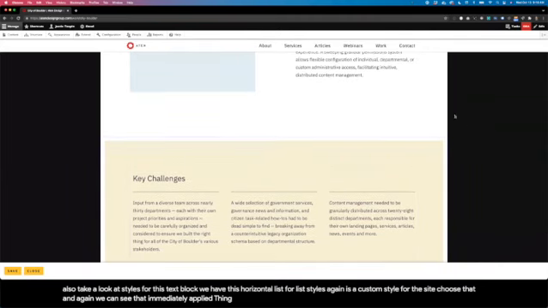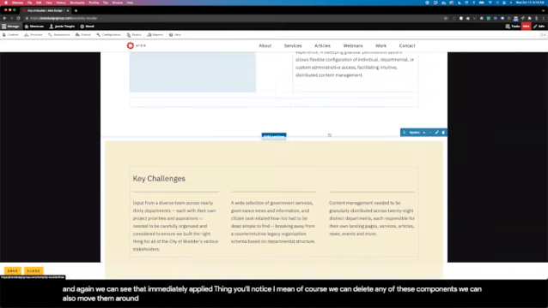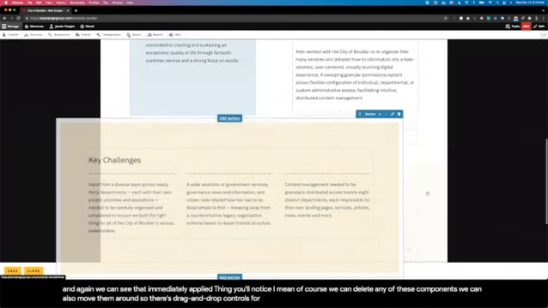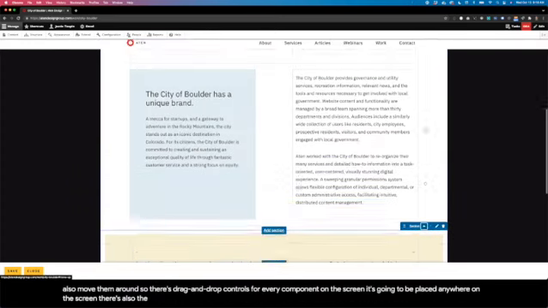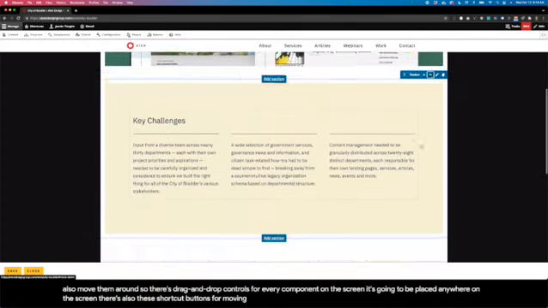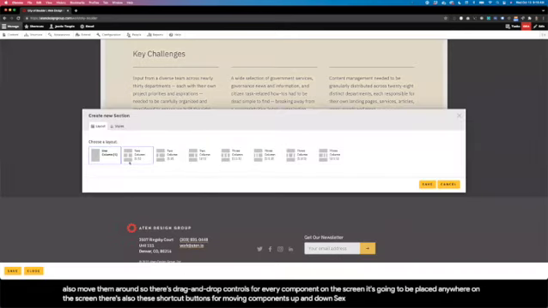One thing you'll notice, of course, is we can delete any of these components. We can also move them around. So there's drag and drop controls for every component on the screen. This can be placed anywhere on the screen. There's also these shortcut buttons for moving components up and down. Let's add another section. We'll do another 1-column section.